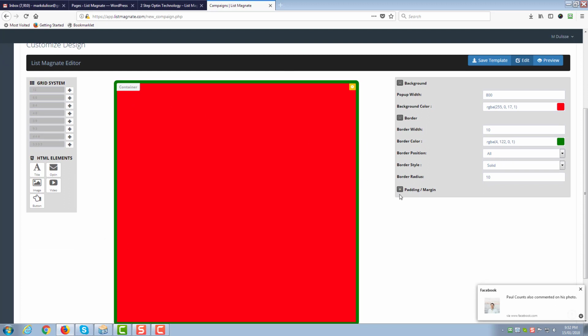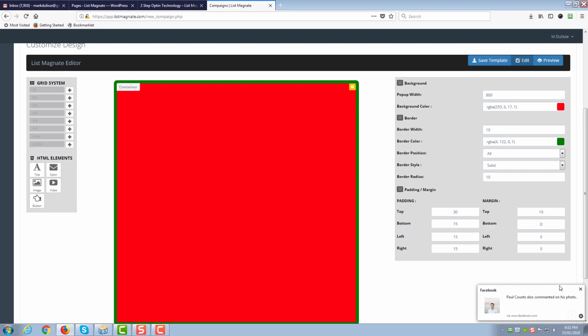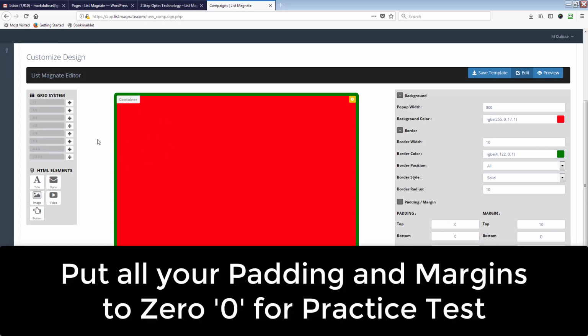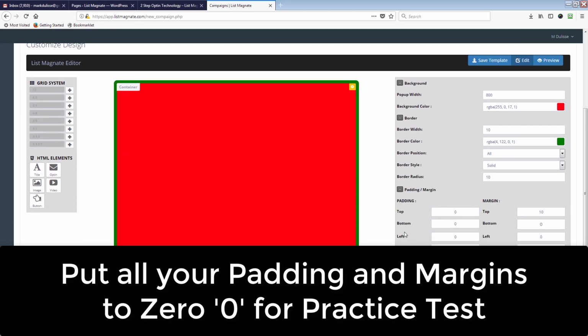Now you'll see here that there's padding on the container, and the default is it has these settings for default. So we're going to put it on 0. Because I just want you to see what all this stuff does. I don't want you to do the same thing. So have a test visual editor and set them all to 0. Put all the margins and all the paddings to 0.